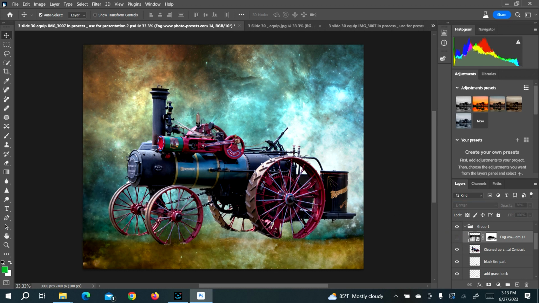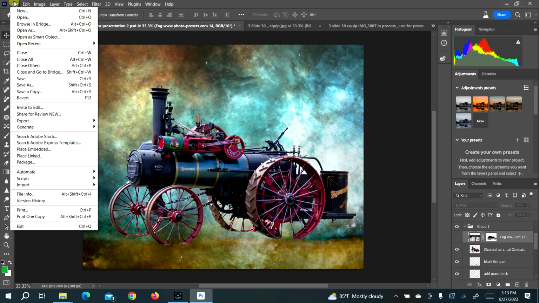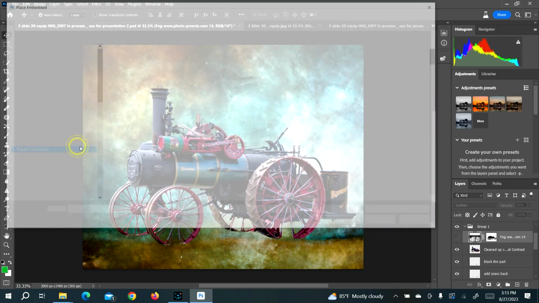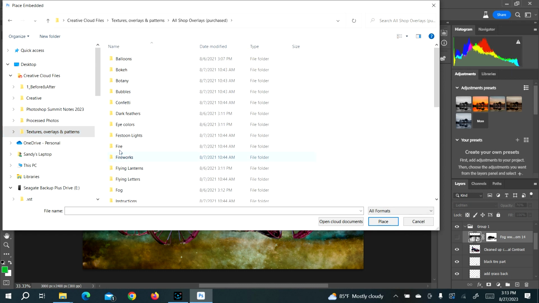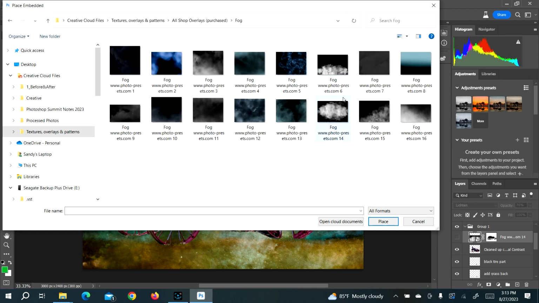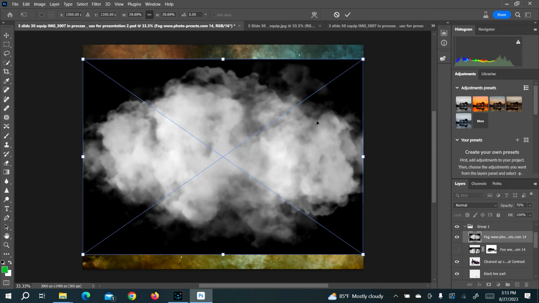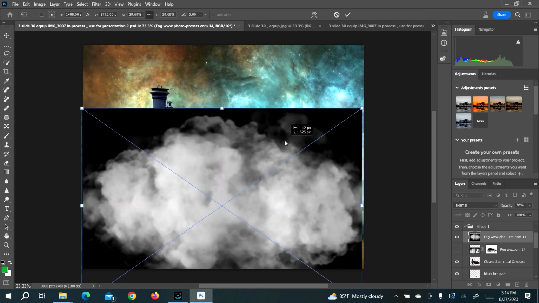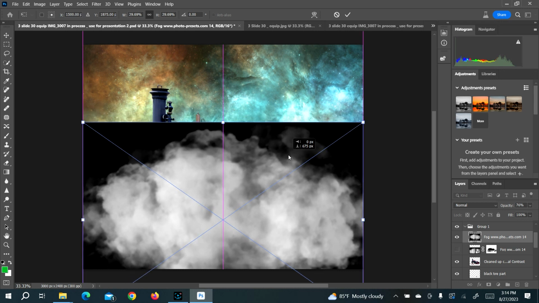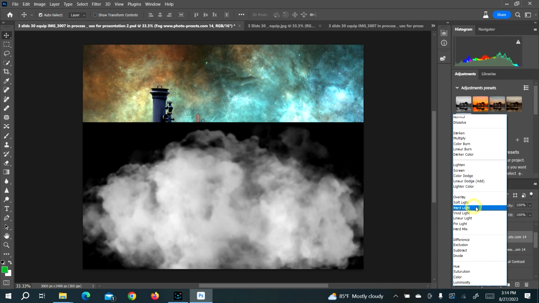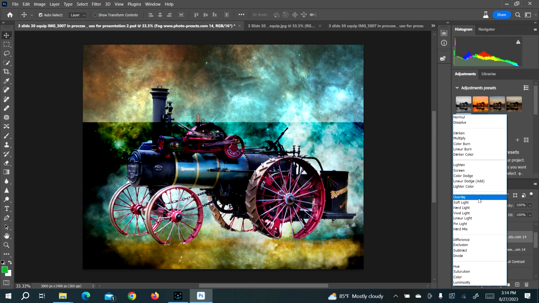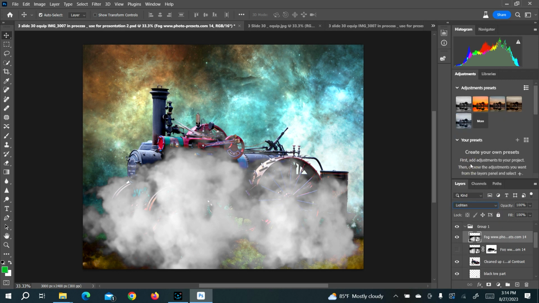So let's add some fog. Again, go File, Place Embedded, Textures, and this is an overlay from AllShop called my fog folder. And I used fog number 14, which I placed in, moved it to where I thought I would want it, accepted it, and now I need a blend mode of lighten.